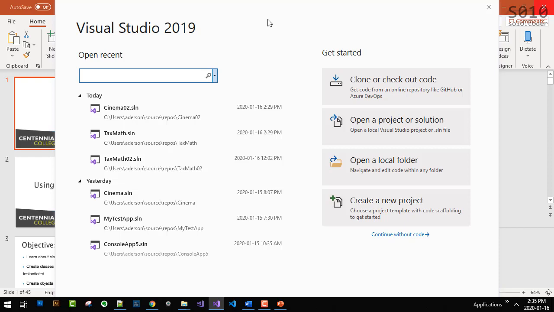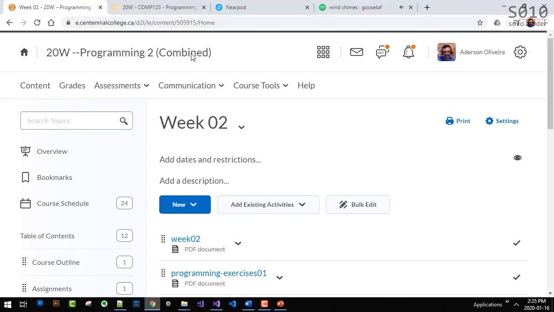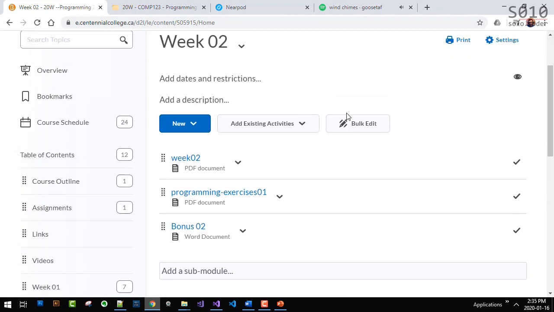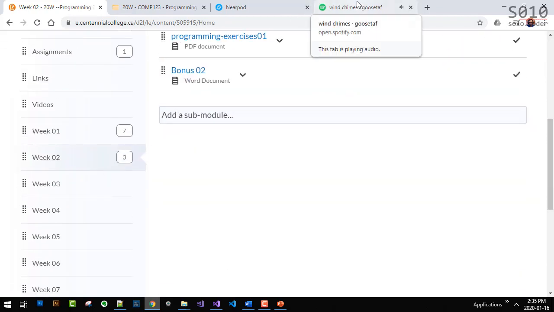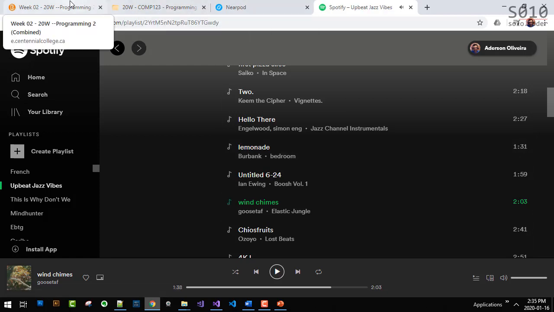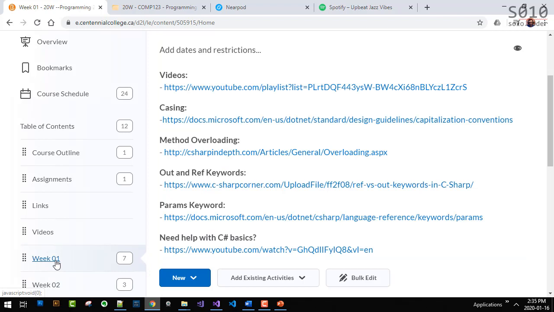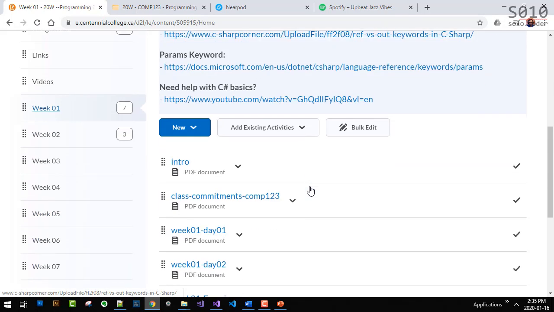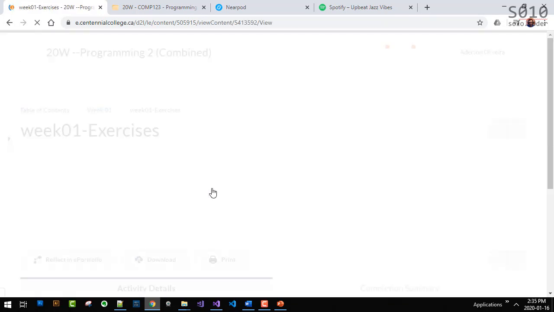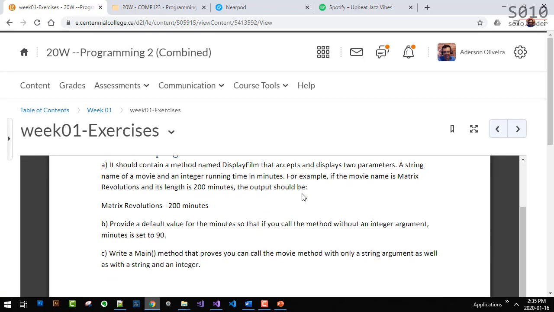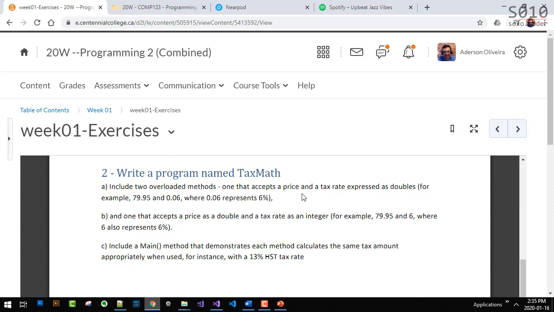Okay? So let me just quickly jump to Instantiate. So if you have a look at week 1, we have the exercise there, the 2 exercises. I demonstrated the first one. I'm going to demonstrate the second one. Very simple, not a big deal, but I want to demonstrate that.